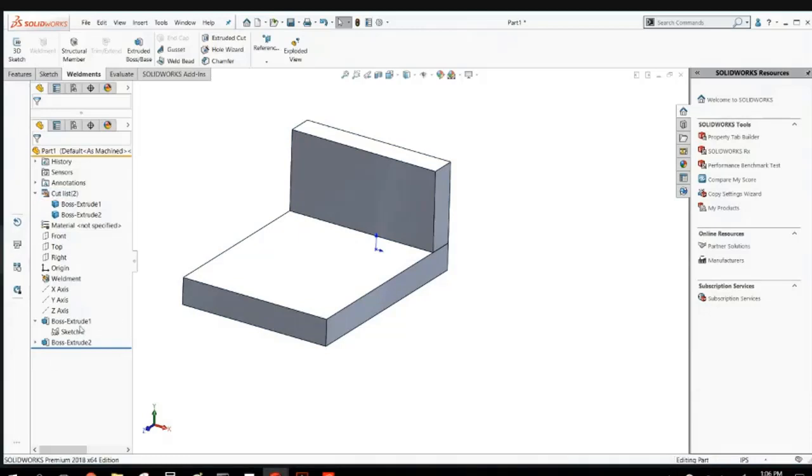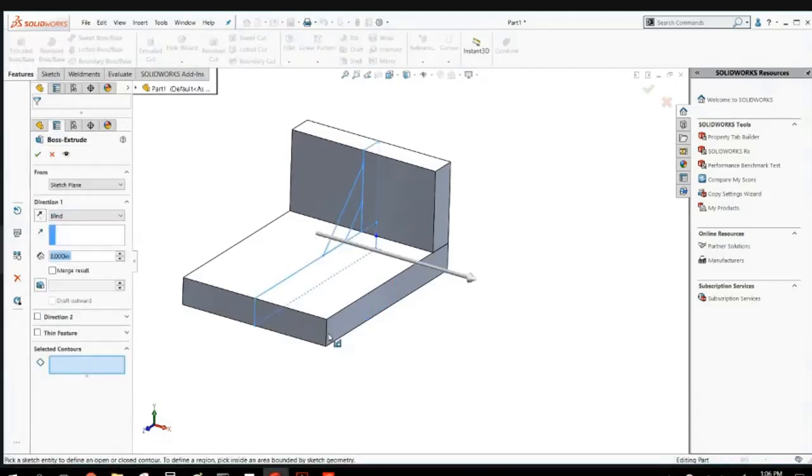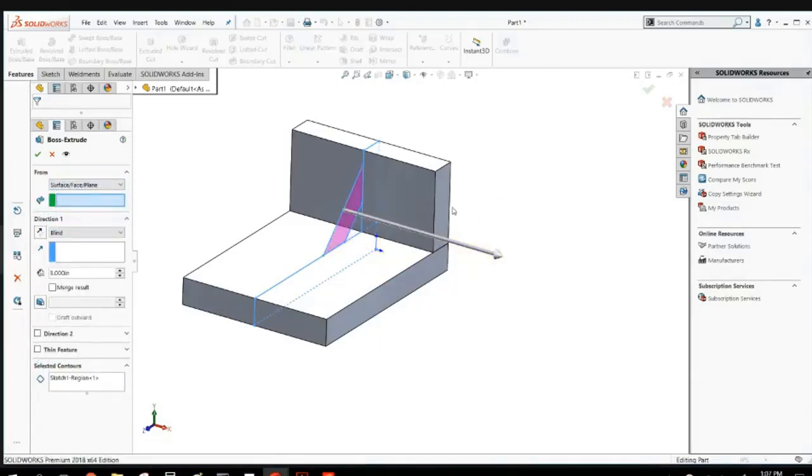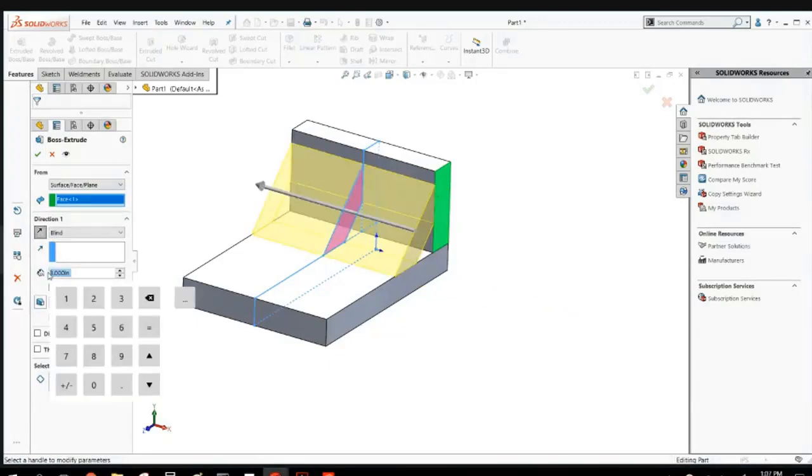All right, let's go back into that sketch. I'm going to extrude it one more time, and this time the contour I'm after is this gusset. I want to start it on this surface, inward, 1/4 of an inch.